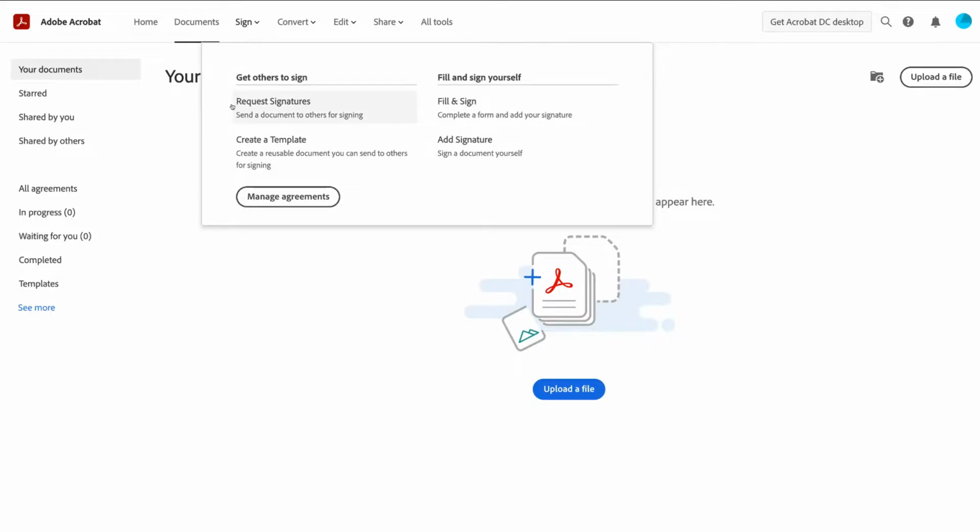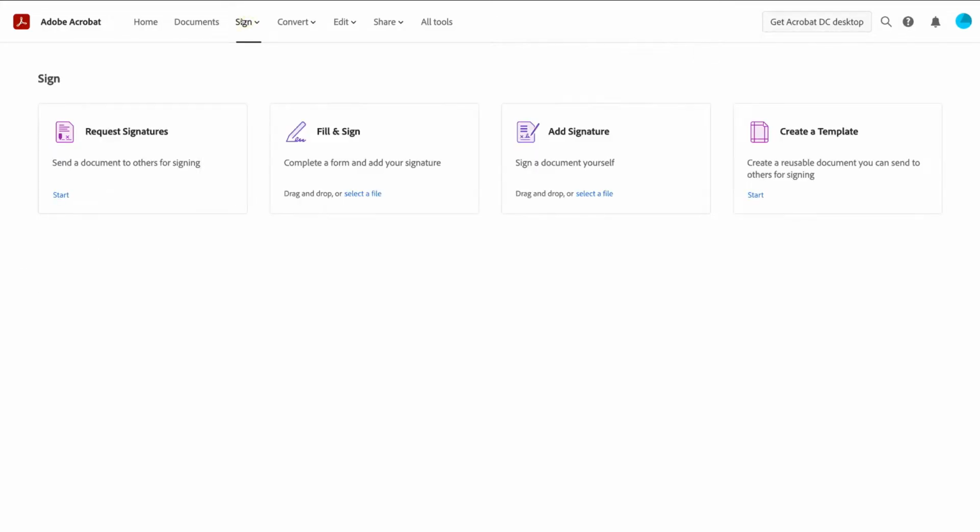This is where we can request signatures, so send a document to others for signing. We can create a template, a reusable document that you can send to others for signing. This is great if you have a document template that you often send to clients, and when you create a template, this speeds up time rather than creating a new document for signing every time. Then we have Fill and Sign: complete a form and add your signature, sign a document yourself. If we click on Sign, that's going to take us to those 4 options, and we're going to talk briefly about each of these shortly.